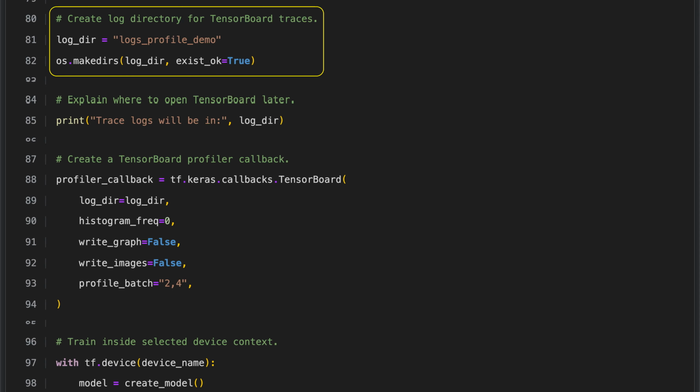We first set up a directory called logs profile demo where TensorBoard will store its profiling trace logs. This directory helps keep the profiling data organized and easy to find later. We then use the operating system tools to create the directory if it does not already exist, so the folder structure is ready for saving logs. This preparation ensures that all profiling information is properly recorded and accessible.